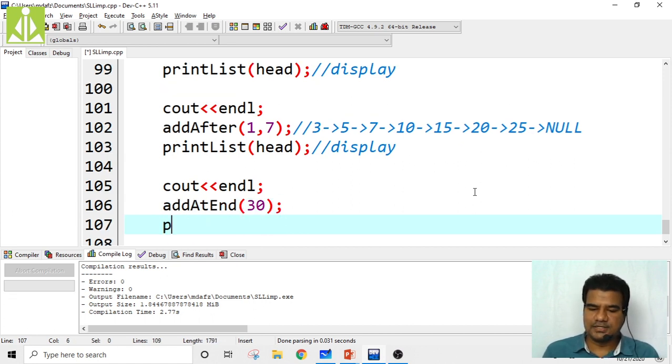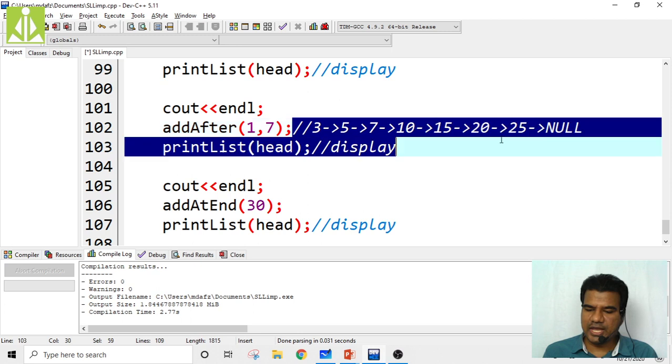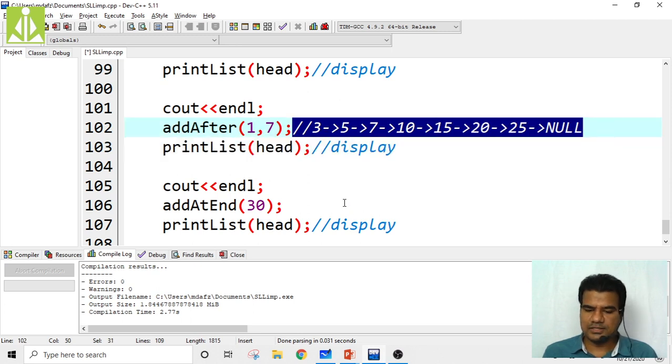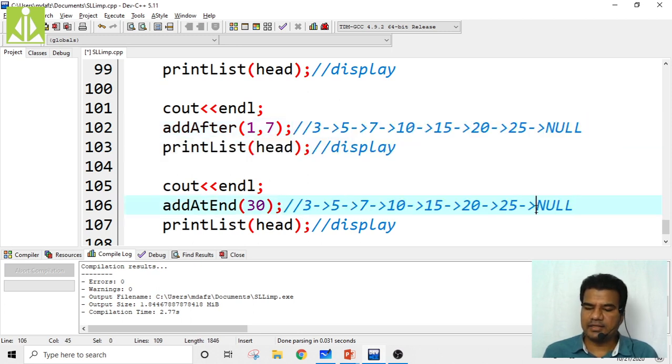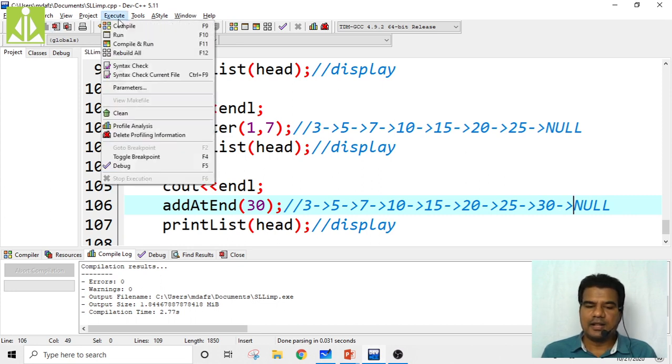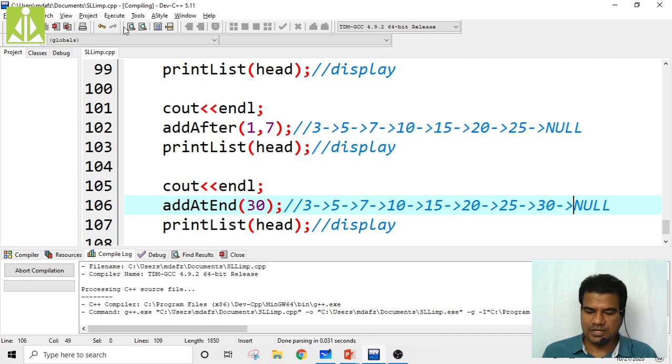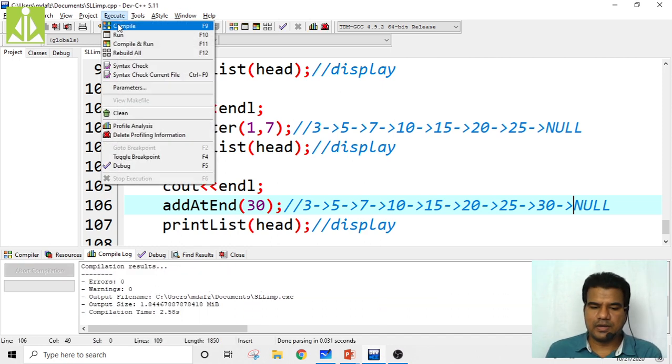So print list, to see whether it will get added or not. This is my display and this is how the linked list will change after adding 30 at the end. So here 30 will come and then like this. The 30 has to be added at the end. So quickly we see whether it will be added or not, or if there are any issues in our code. Execute and see the difference.